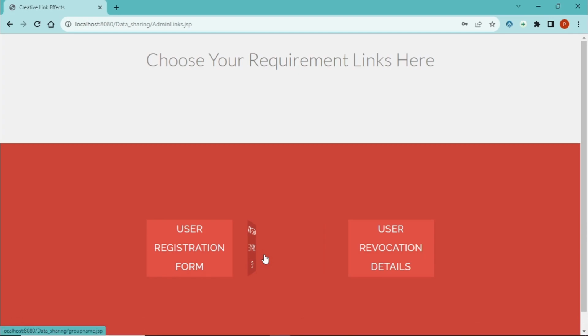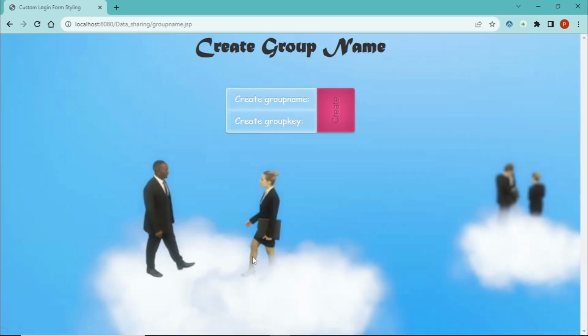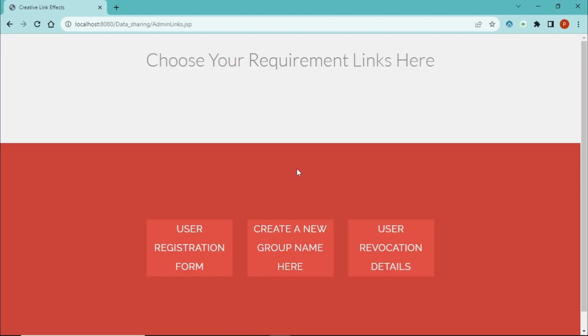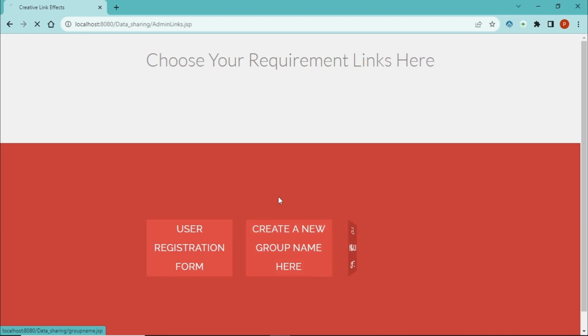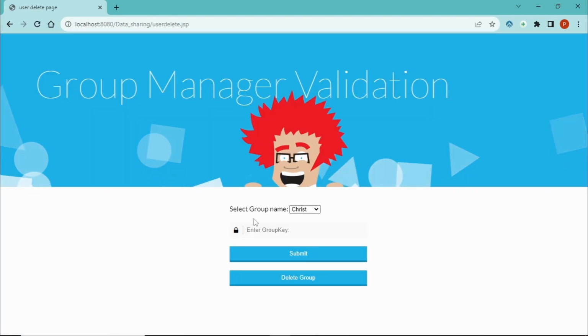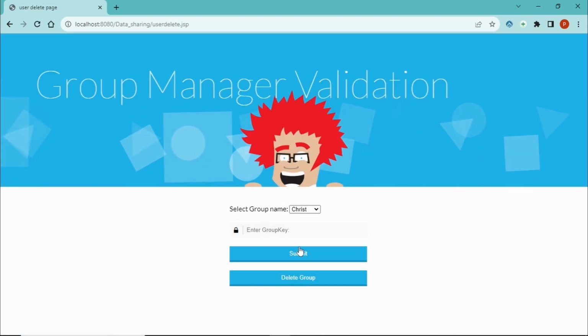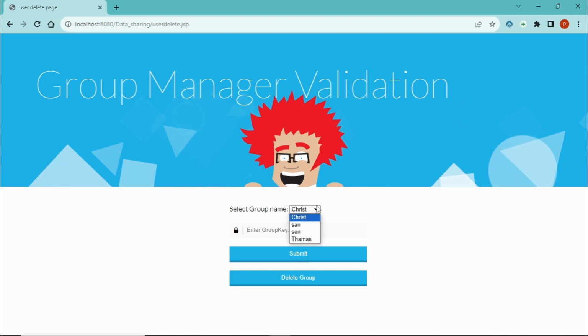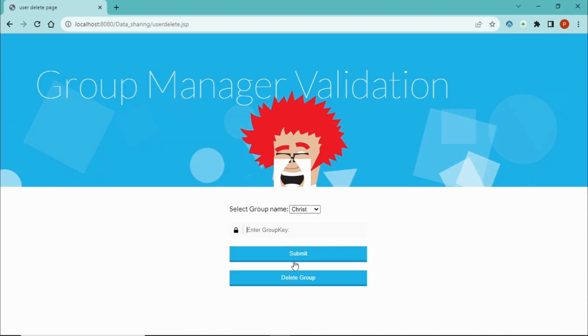So I can create a group, new group name. Here I can create. Whatever is the group name, I can just give here. Clear with this? Whenever I want to create some group key, I can just do so like this. Just create. Clear with this, and user revocation details. Whenever I want to revoke any user, I can just go here and submit this. I have to enter the group name and the group key and click the submit button.